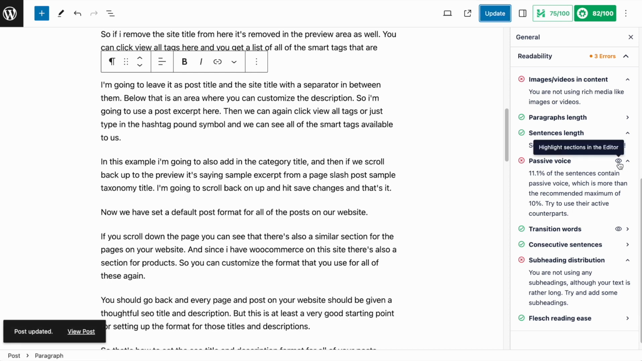And this is how we can use TruSEO Highlighter to highlight the sections of our content that need immediate attention from an SEO perspective. So that's how to speed up your on-page SEO using TruSEO Highlighter.